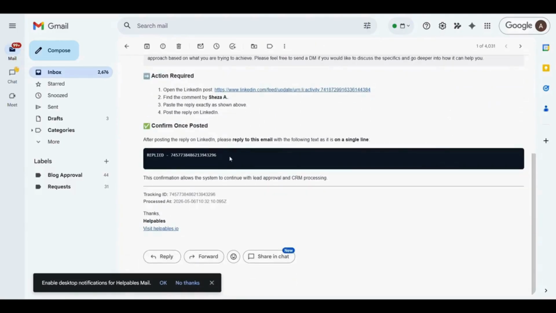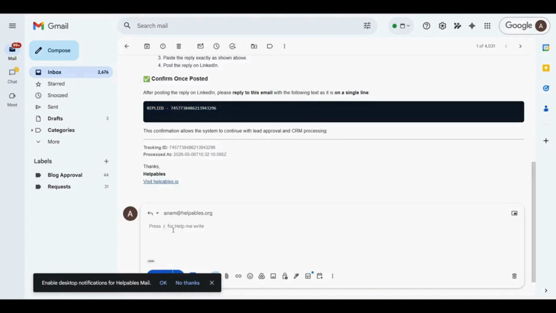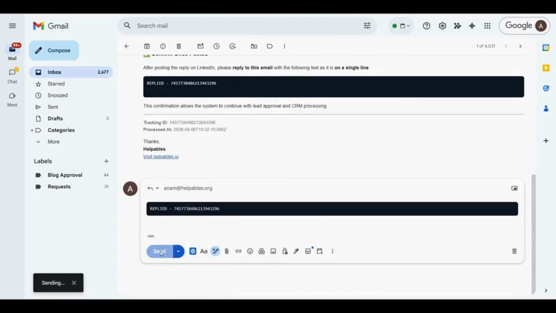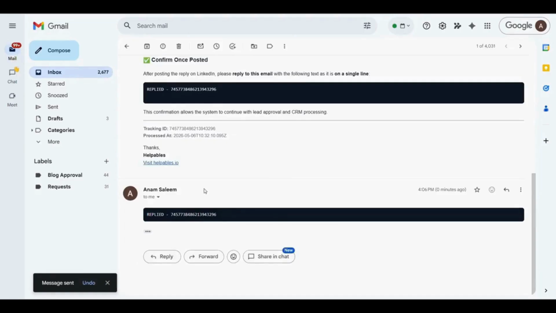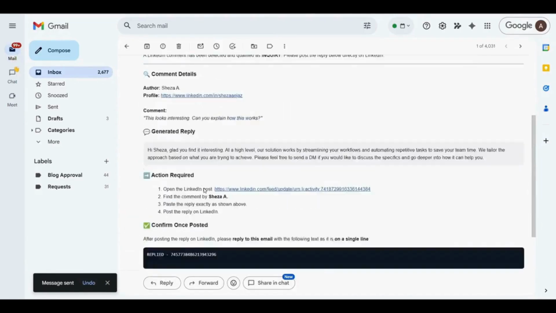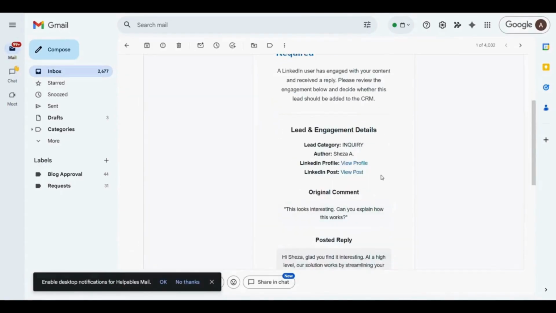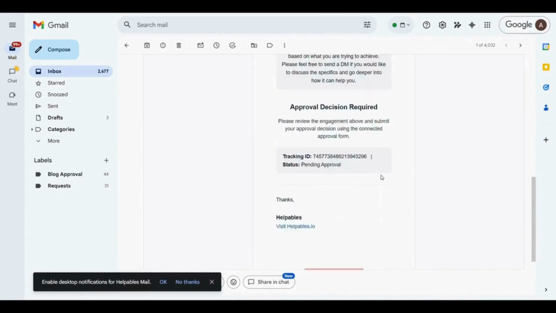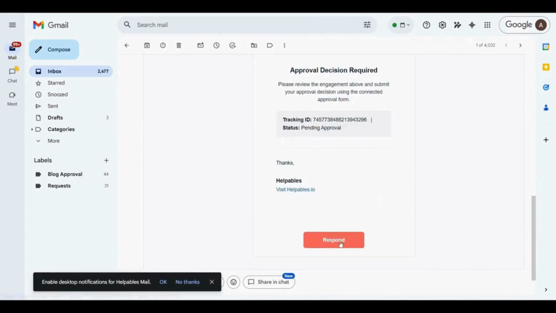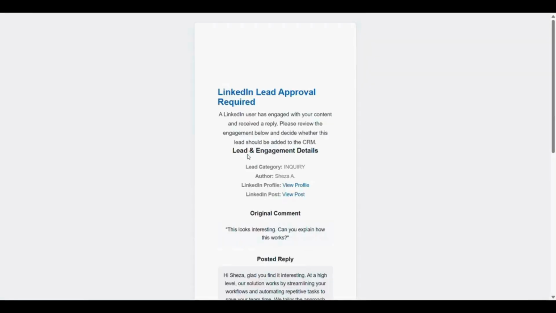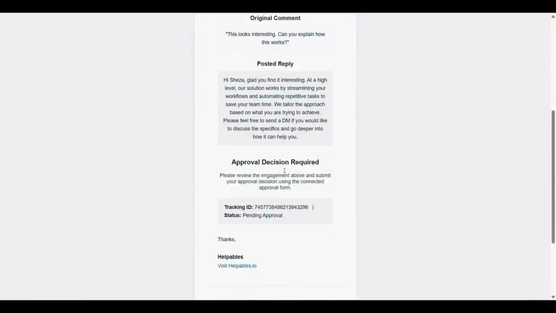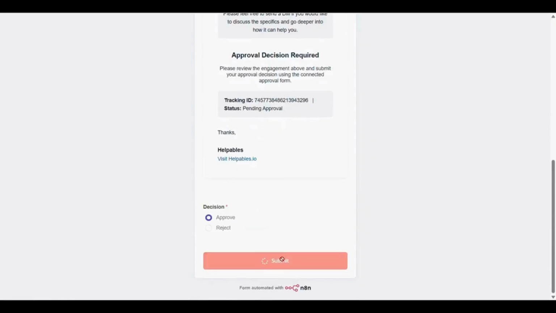Now, once I have posted the reply, I simply confirm it by replying to the email like this. Once I confirm that the reply has been posted, for engagement only comments, the workflow stops there. But for inquiry and high intent conversation, I get another email asking me to approve whether this interaction should be treated as a qualified lead.